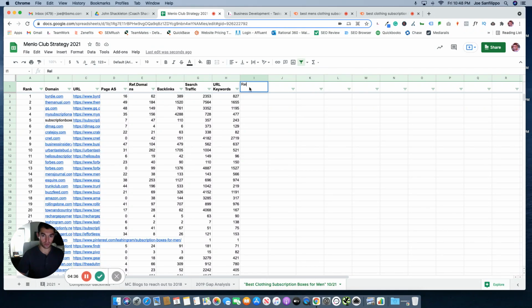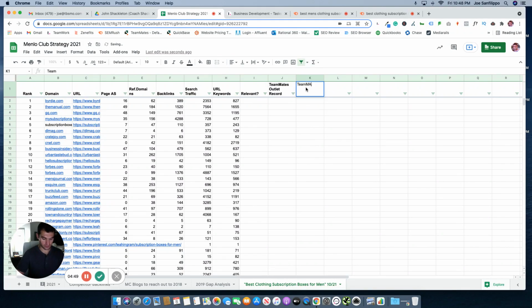So the first column we're going to want is Relevant, and that's just to indicate whether or not the article is relevant, and we'll get to that. Next one is Teammates Outlet Record, followed by Teammates Contact Record, and then Teammates Outreach Record, and finally Notes.